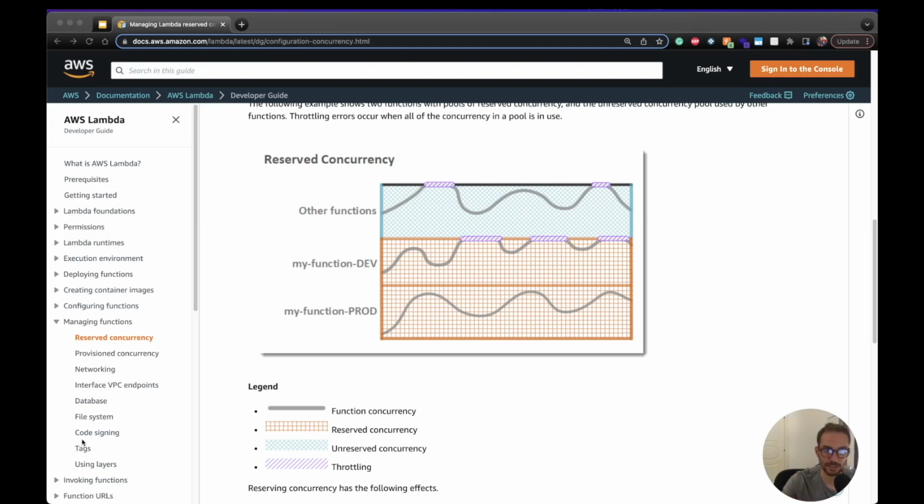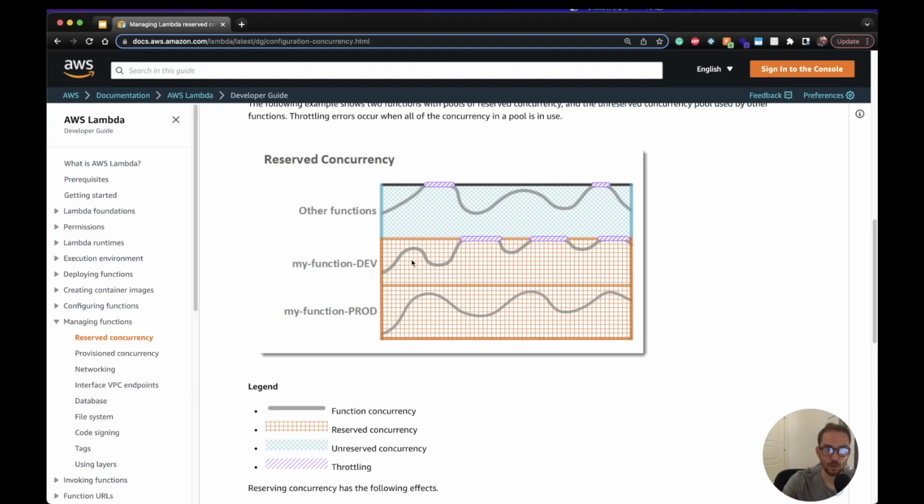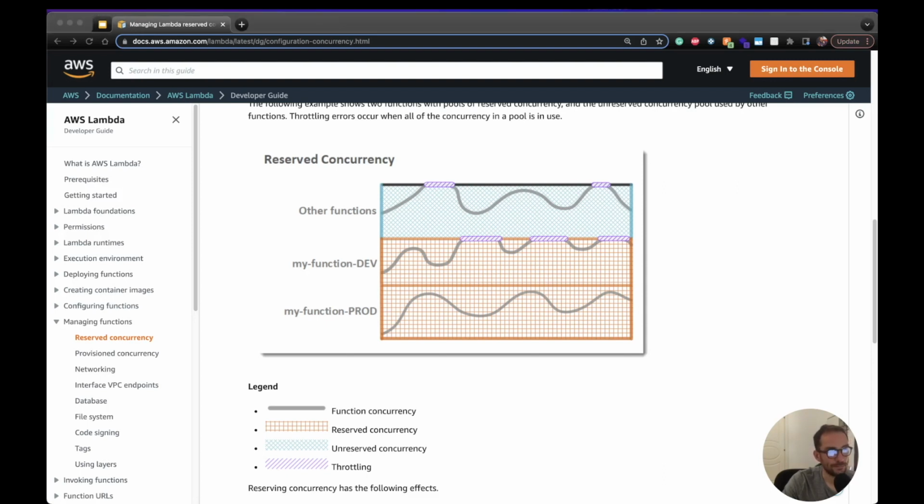As you can see here in the documentation, we reserve a number of concurrent executions for my function dev, same thing for my function prod, and then for the other functions, I'm going to have the difference between this reserved concurrency and the remaining one. So the reserved concurrency has the following effects. Other functions can't prevent your function from scaling. So basically what it means is that the other functions, the ones with no reserved concurrency, will not influence the concurrency of your function, which is basically what happens here in this graph.